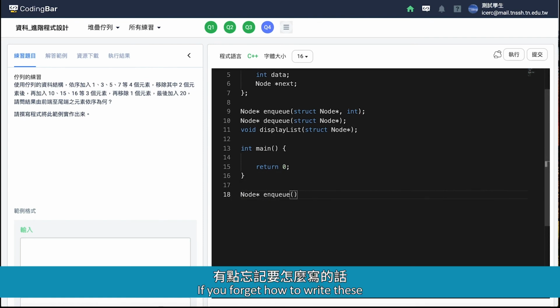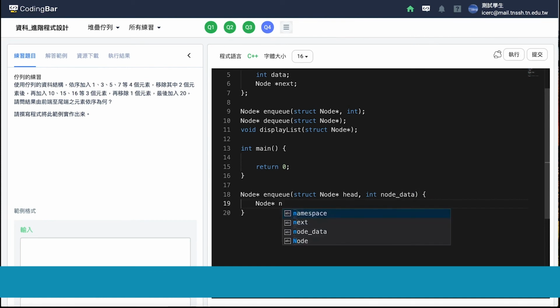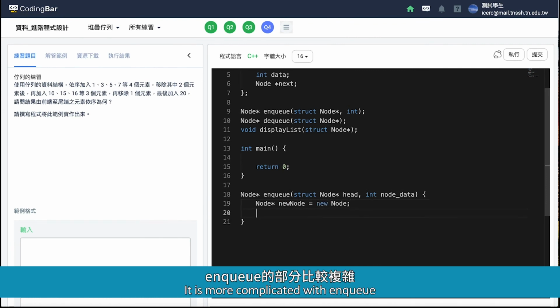If you forget how to write these, you can look at my demonstration now, or go back to the lesson explanation. You can also try it out on your own, how to write it. It is more complicated with Enqueue because we will need to find out the end. When we are adding, Q is added at the end.